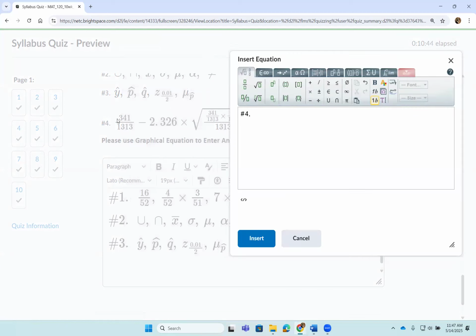All right, so 341 over 1313. So fraction bar, 341, come down, 1313. Move the cursor right next to the fraction bar, subtraction sign on your keyboard or right here, 2.326 times a big square root. Inside the square root, there's a fraction, a big fraction bar.